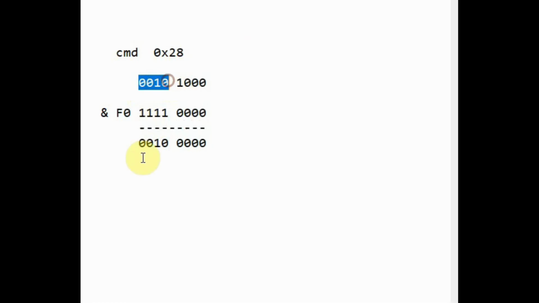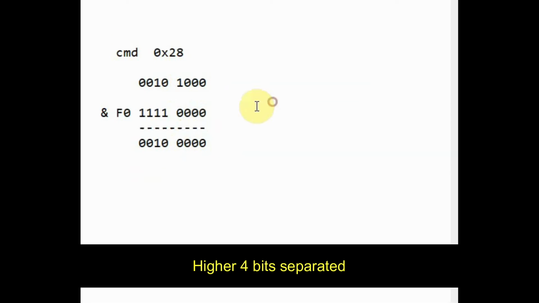So let us see, for example, the command we are using is 0x28. In binary it is 0010 1000, and AND it with F0. Hex F0 is 1111 and all zeros. So if we AND this, we'll get 0010. That is, the upper nibble is separated. Upper nibble means 4 bits. Upper nibble is separated and lower nibble is masked.